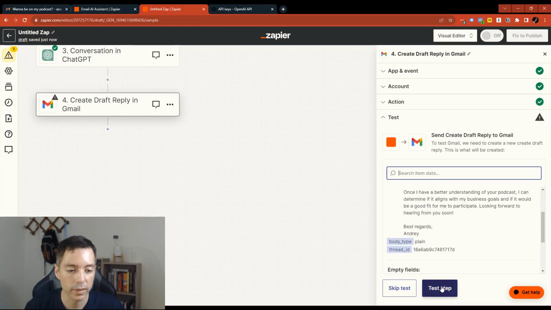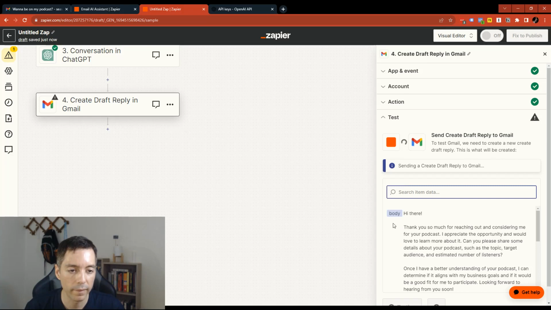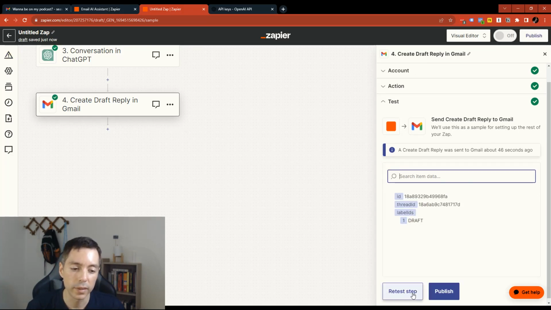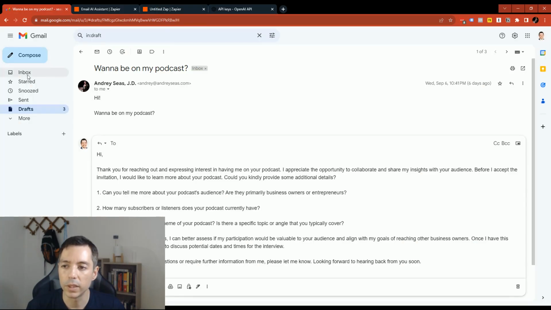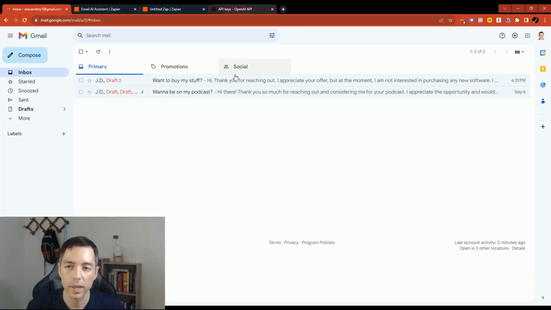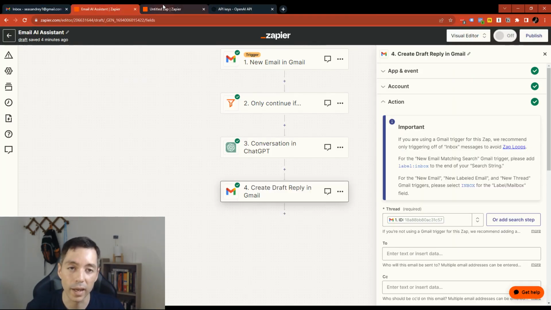So you click on test step, you click on that. So now you retest the step, and then you'll be able to see all the drafts here after maybe a few seconds. And if you don't see it, you would reload. And here you can see Want to Be on My Podcast has 4 drafts because we tested it a couple times. So yep, that's it. Your very own AI assistant. Don't forget to turn it on.